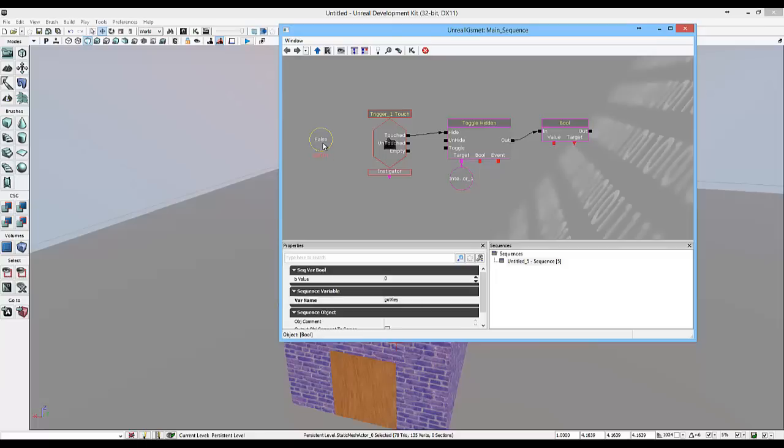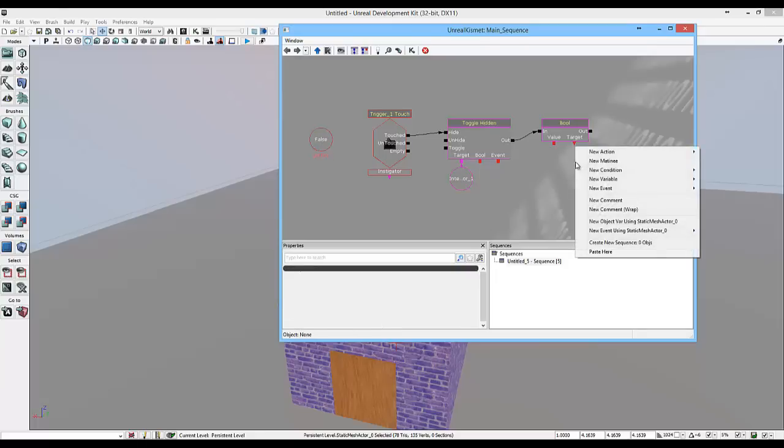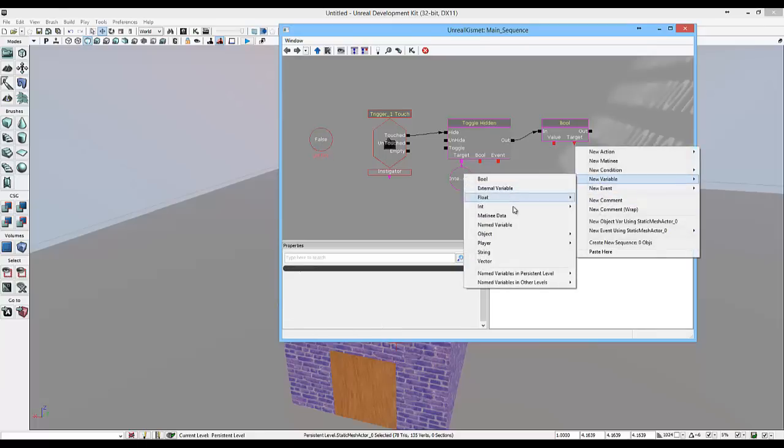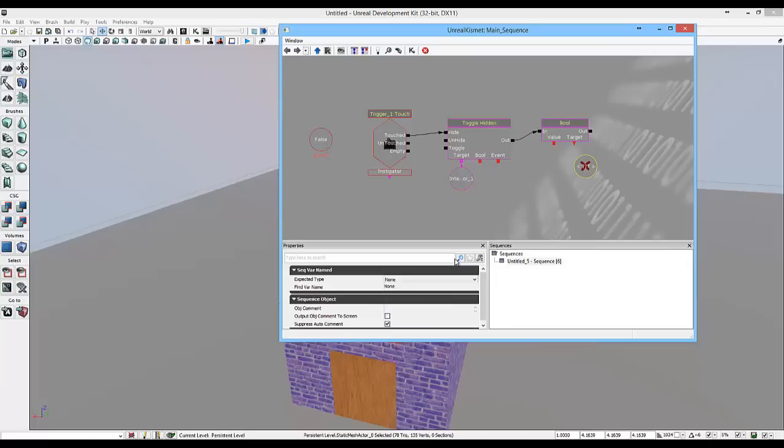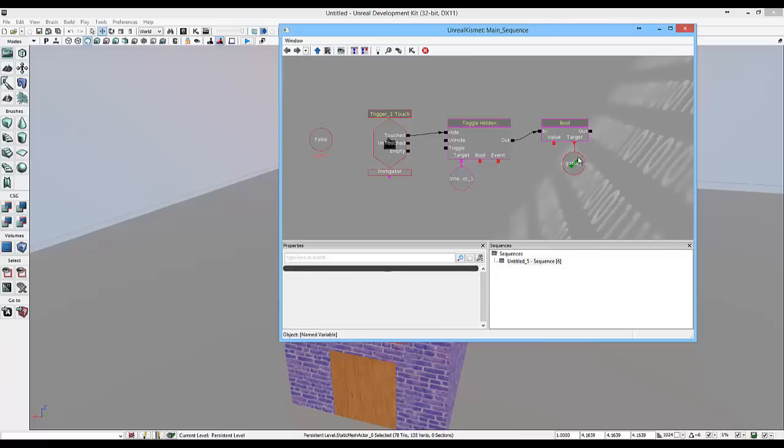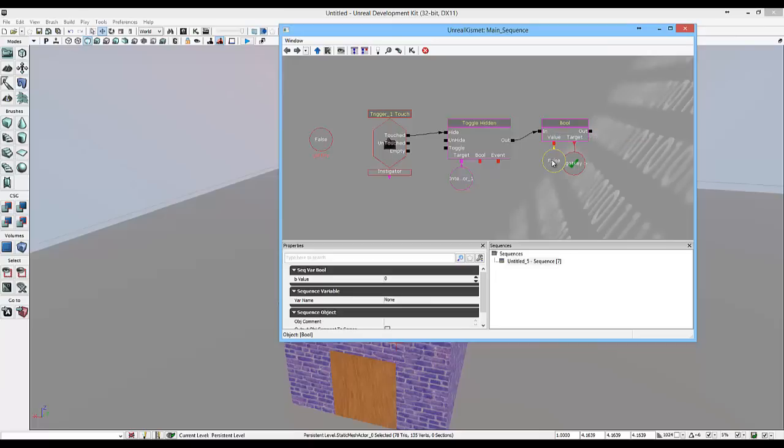So now right click and say new variable, new named variable, and this is a boolean variable and its name is got key. Now I've pressed enter and we've got a green tick in there, so it says I know what you mean. And that's going to be the target. And the value we want to set is true. So I'm going to right click there and say create a new bool variable.